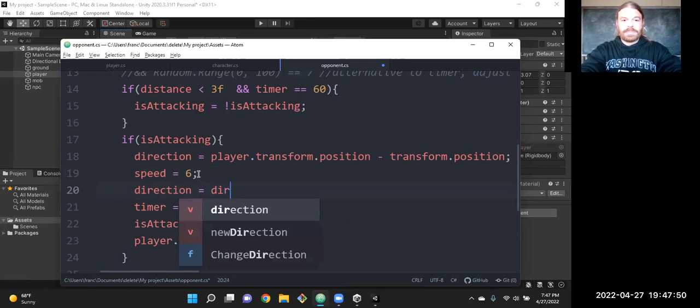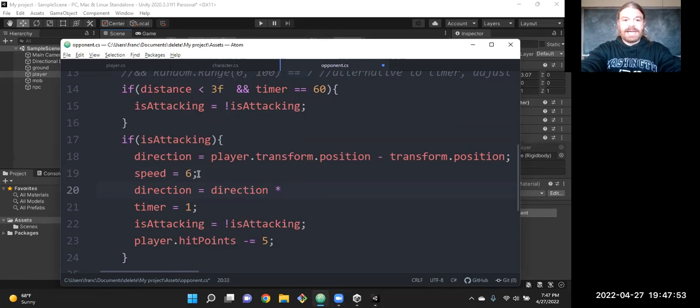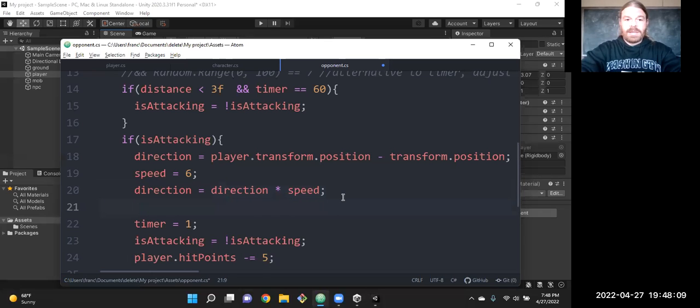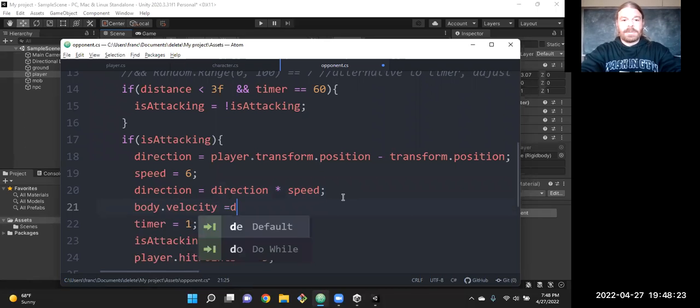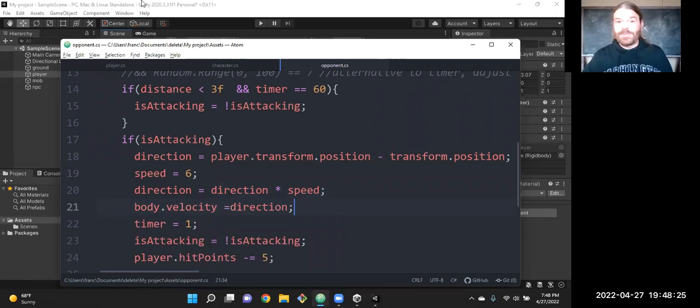direction equals direction times 6 times that new speed for that temporary change, so that we move at that faster speed for a short amount of time. Then body dot velocity equals direction. I forgot those lines before the break, so our character didn't suddenly move quicker.